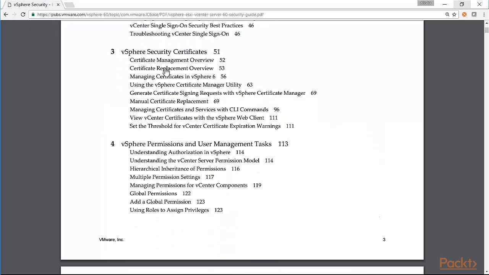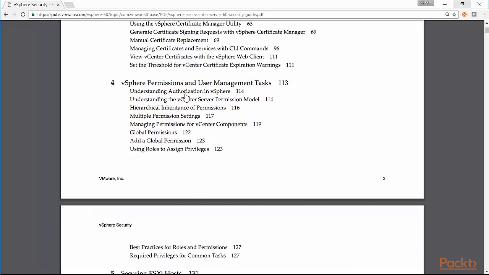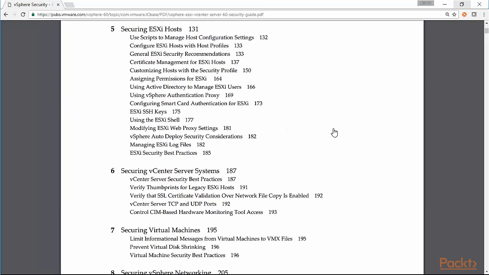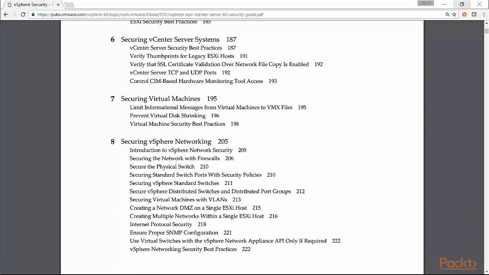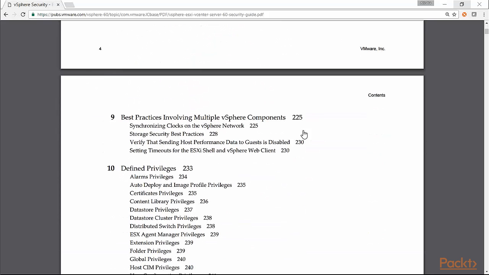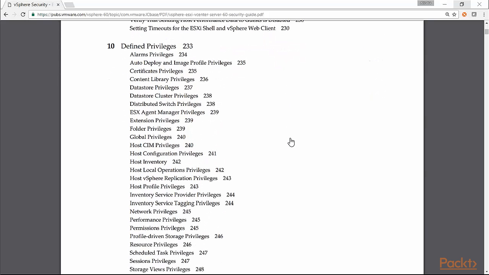You can see there's a separate chapter on vSphere security certificates, one on vSphere permissions and user management tasks, and this is obviously something that you probably understand already. Separate chapters on securing ESXi hosts, securing vCenter Server systems, securing virtual machines, vSphere networking, best practices, which are basically synchronizing clocks and storage, and the various timeouts, and of course the privileges.